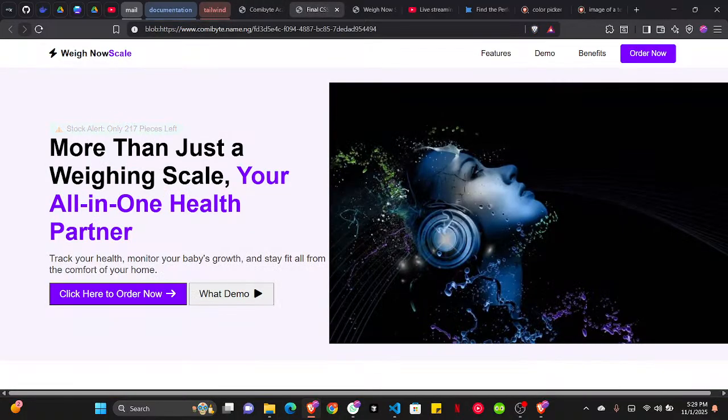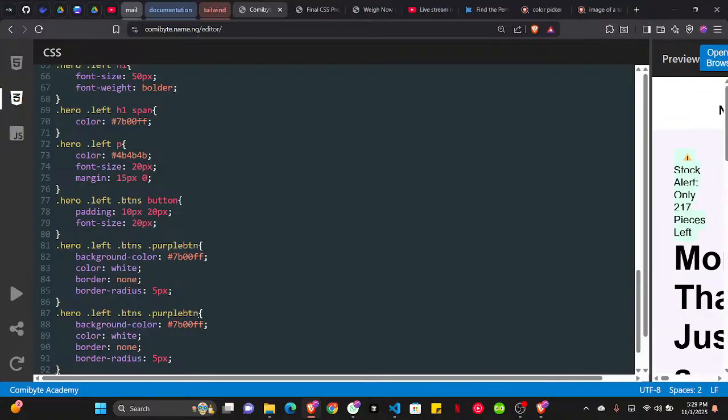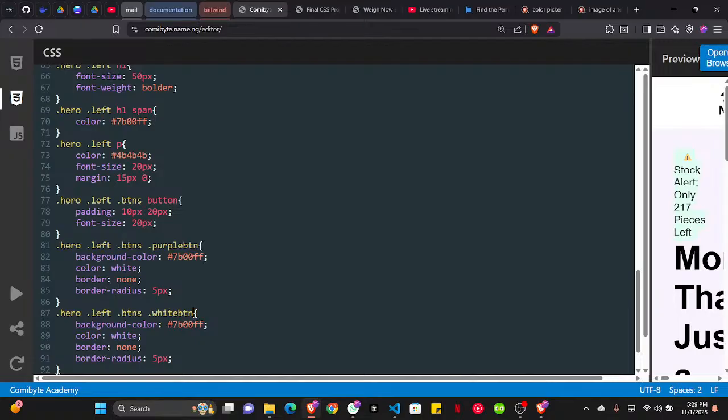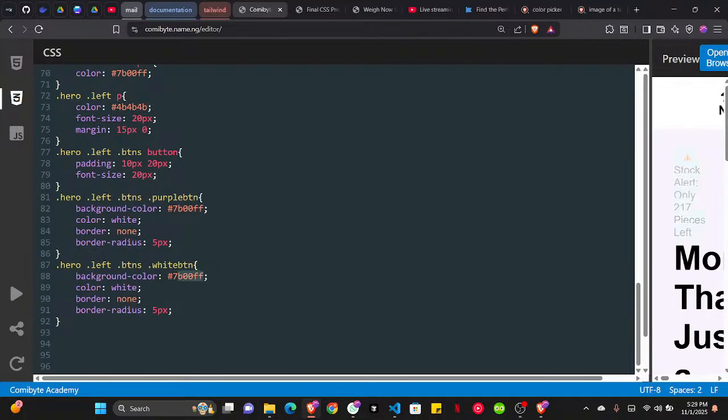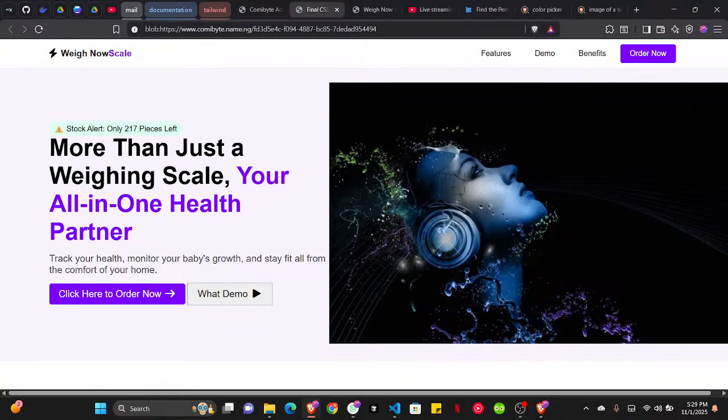So if you come back here to our website, we have something like this. Let's also style this the same way. I'm just going to copy this styling and paste it down here for the white btn, but instead of that, this is going to change. This is going to be white. All right, now if you come back here, we would have something like this.